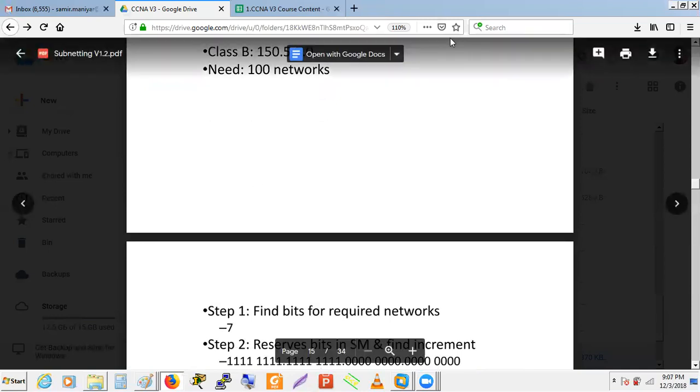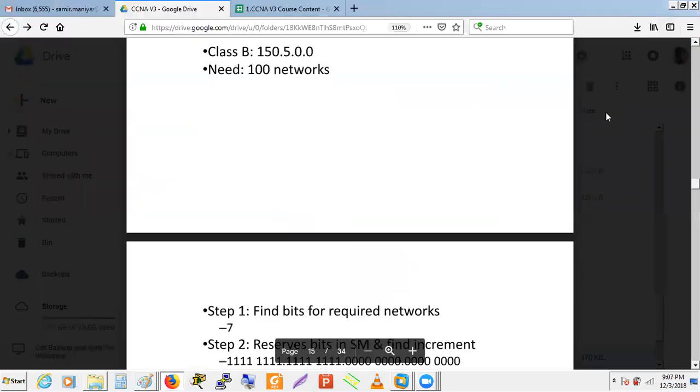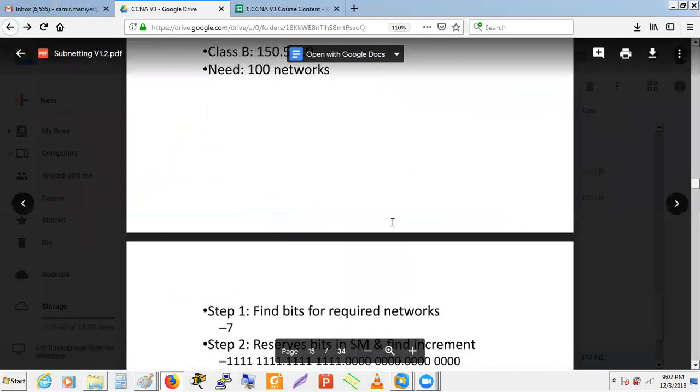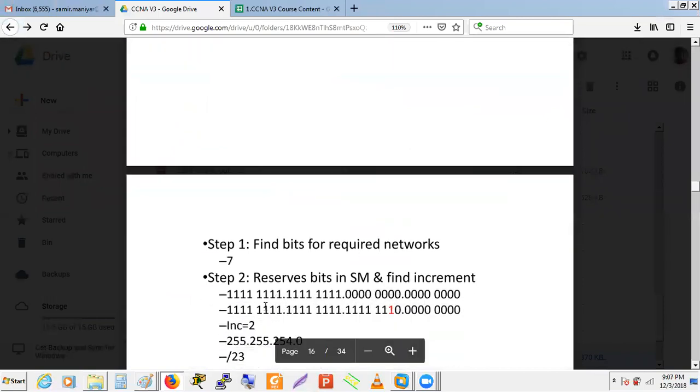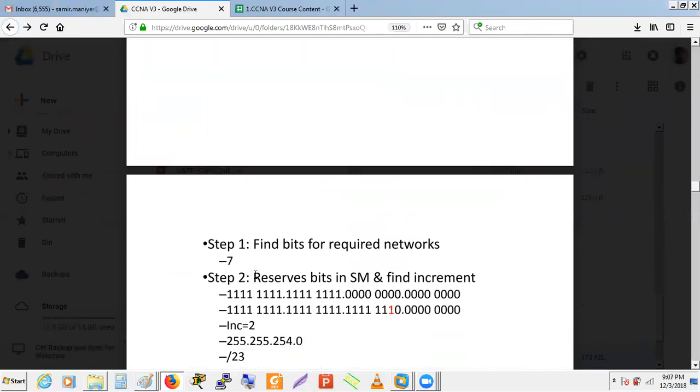So we have to do a calculation from the 64. First subtraction will go on 64. So some of the bits will be turned on and some of the bits will be turned off. But 7 bits will be required. 1, 2, 3, 4, 5, 6, 7. Okay, so that's why here I'm writing it as 7 bits. Then we have to adjust these 7 bits in the subnet mask.